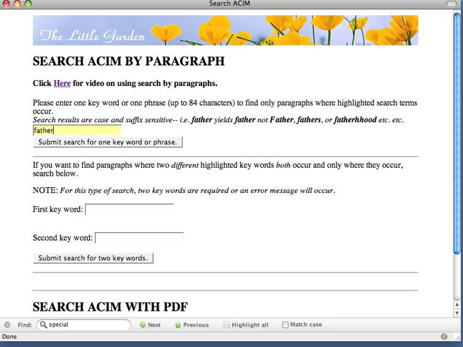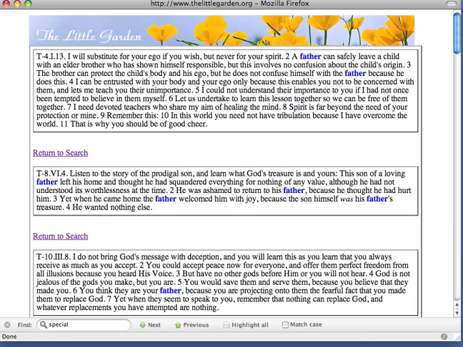The display here will be that the only thing that will display is the paragraphs where the highlighted search terms occur. Now the search results are case and suffix sensitive, so father is going to yield a different search than uppercase Father. So we put it in there, and you'll see in the display here, if you look up at the top left corner, you'll see that there's this notation. Go down one paragraph, same notation on every paragraph.